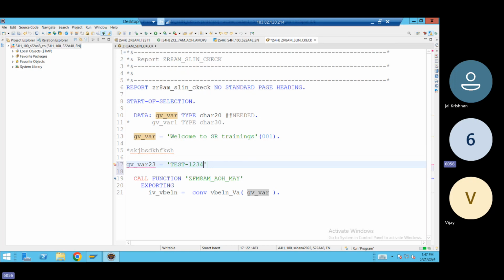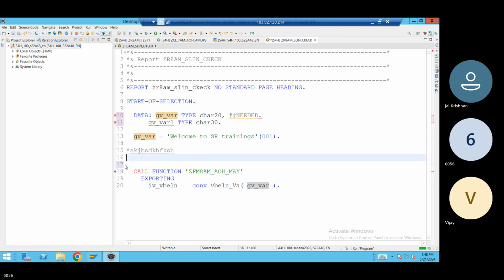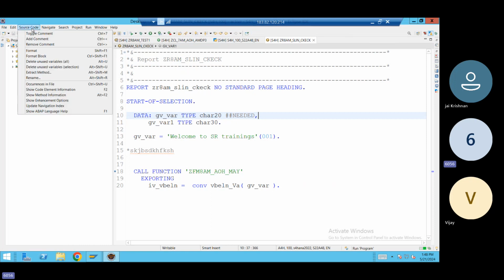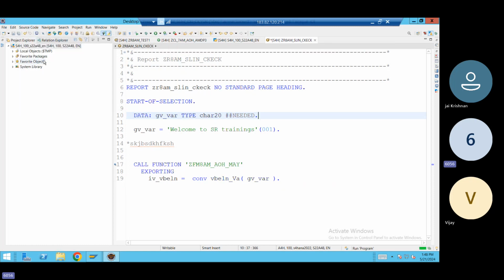So now, let's say you have created unused variables like this. I've used your unused variables. Now I'm just going to activate this. Whatever unused variables you want to delete, go to your source code and just delete unused variables. It will directly delete your code. You don't need to worry about that.